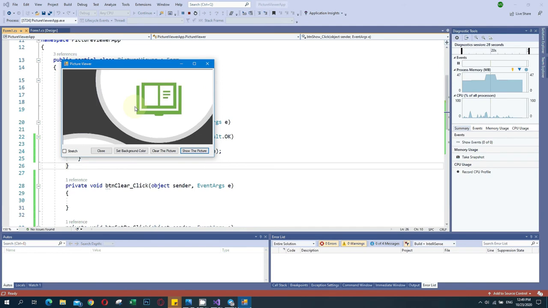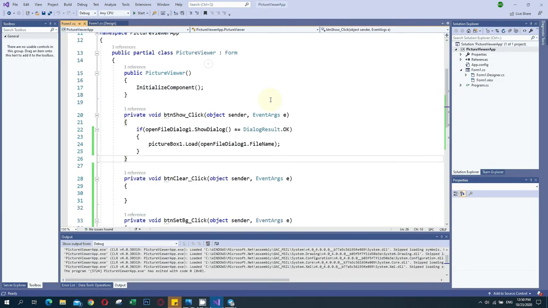So then the three buttons are remaining and stretch is also available here. So we have to do something for that. Now there is no function available for these buttons and this checkbox. So like we did for show the picture, we have to set some properties and events for these three buttons and the stretch. Okay, so I'm closing now. So we are going to write code for the additional buttons available and also the checkbox.